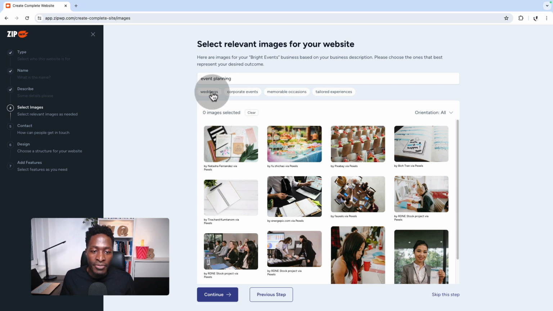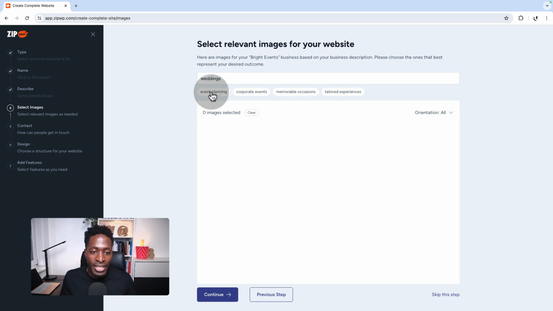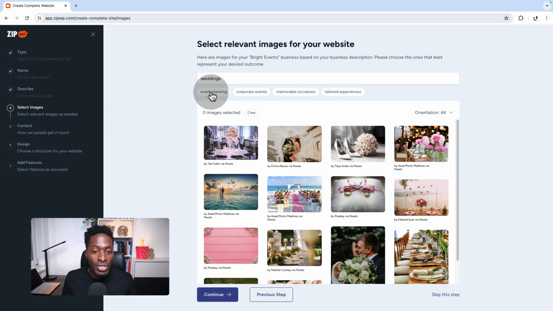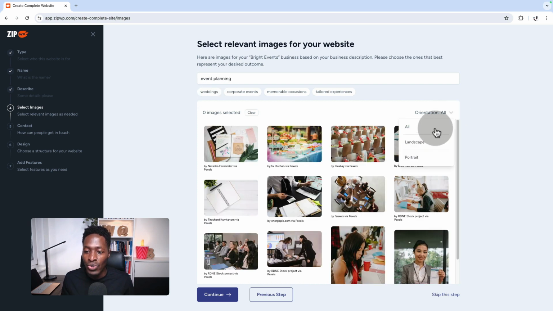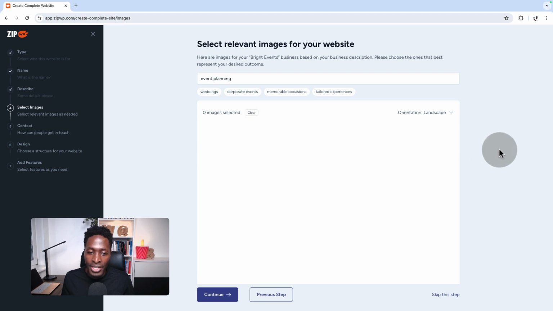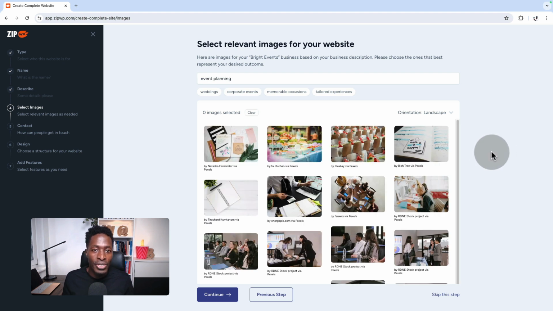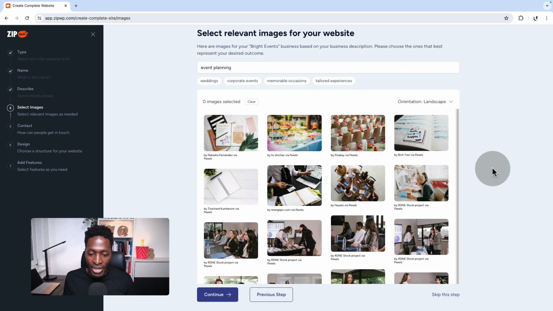So I can filter by only selecting, like, wedding photos, or for example, event planning. Here I have the option to choose whether I want landscape or portrait images or all. So I want to only have landscape images, and these are the only images that will be imported into your WordPress website once you create the AI website, or once you generate the website using ZipWP.